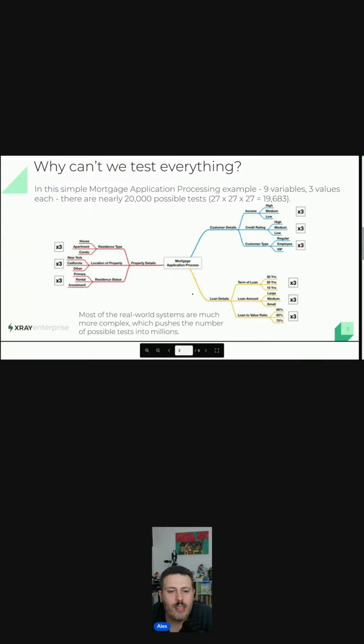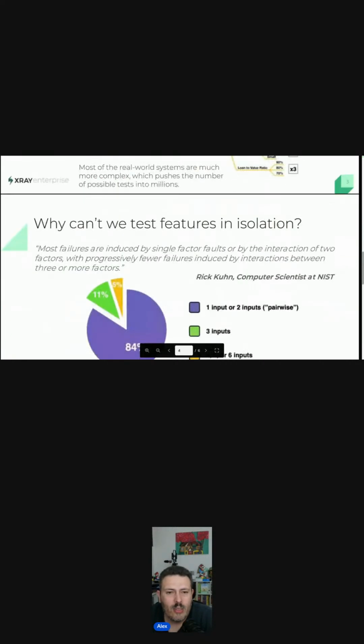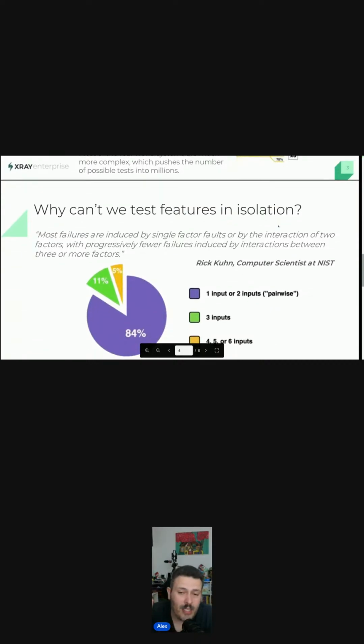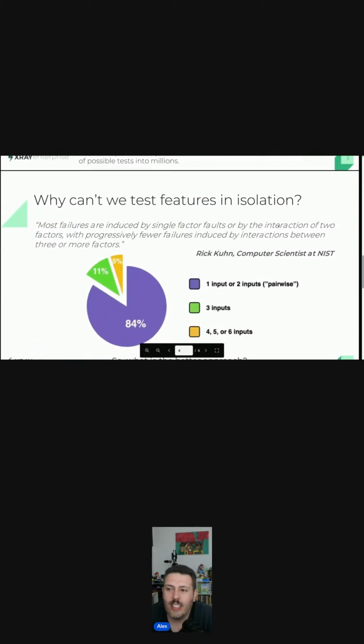But as you can see, there's way too many possible scenarios, right? Most of the real world systems are so much more complex, which pushes the number of possible tests to like the millions. And so we can't test features in isolation either. I have been a victim of this. We've tried to test things in isolation, folks. When you have a system of systems, bad things will happen. You do not want to be testing in isolation.